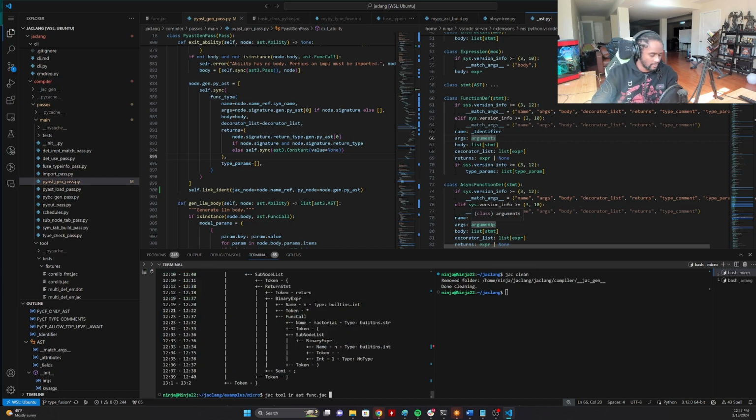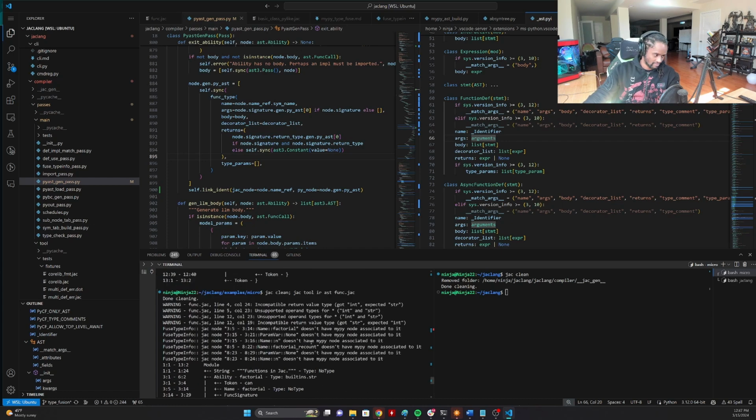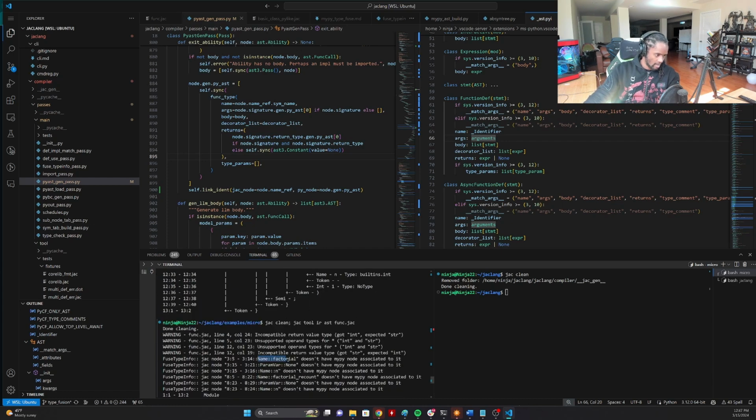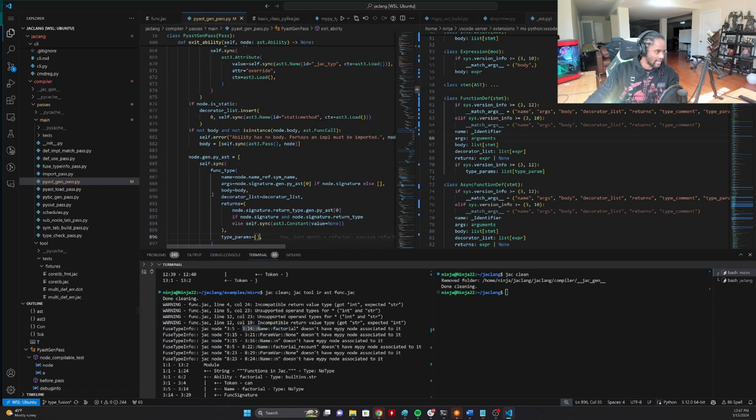Let's do a Jack clean, just so we don't trip ourselves up. And then Jack run. Now we're going to scroll up, and we hope to not see factorial. Up, and we see factorial. Wonderful. Why didn't that do it?